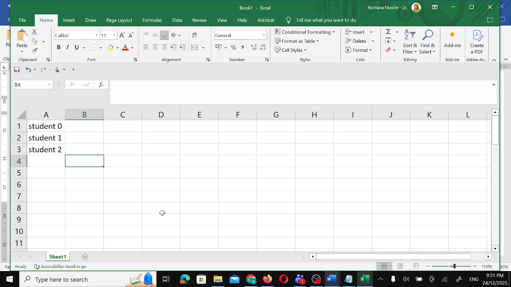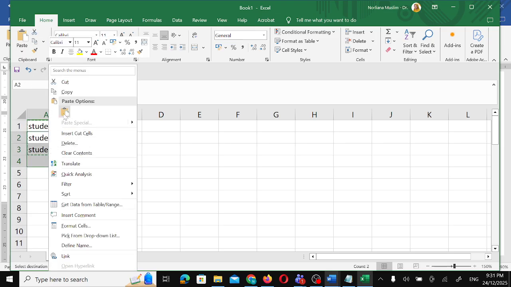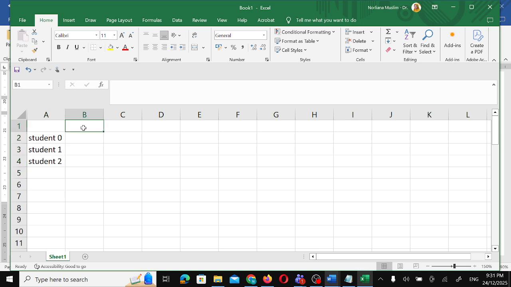Any questions? Okay, so this one I move one row below because I want to label. I move here. Okay, I want to label the column letter. Right. So here will be move.